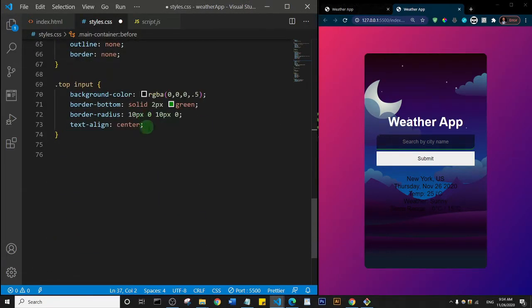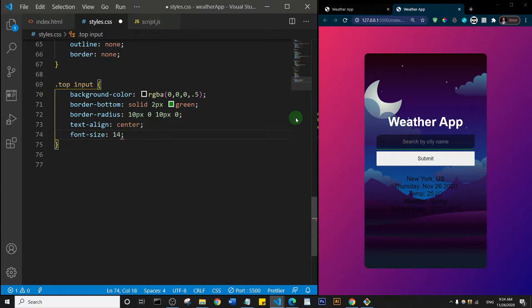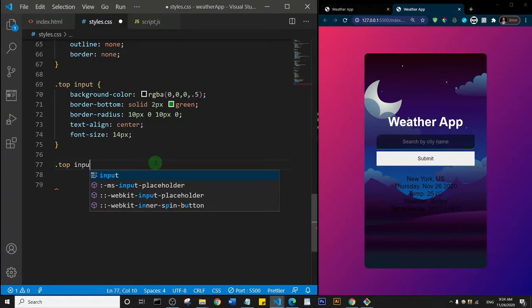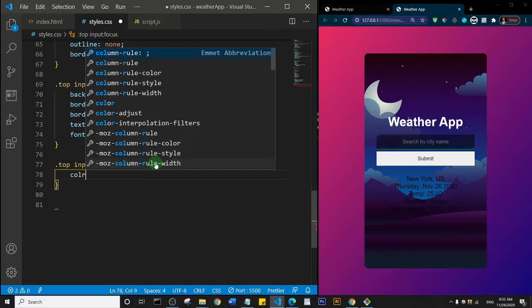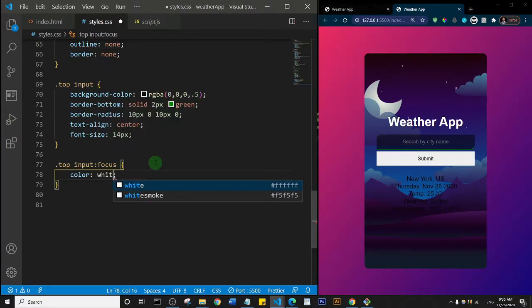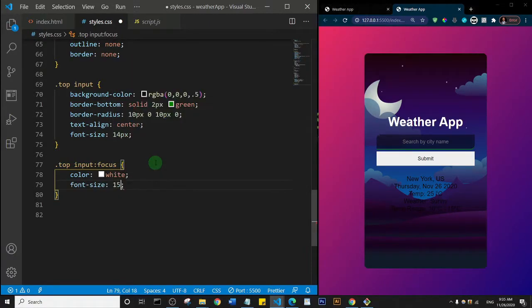Let's just finish up. All right, so let's continue. Let's do font-size of 14 pixels. We're going to set some other properties. So first, I'll say the top input and focus. We're just going to give it a color, white, and let's increase the font size just a little bit, and I'll say 15px.